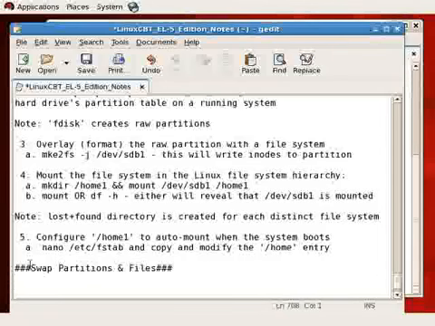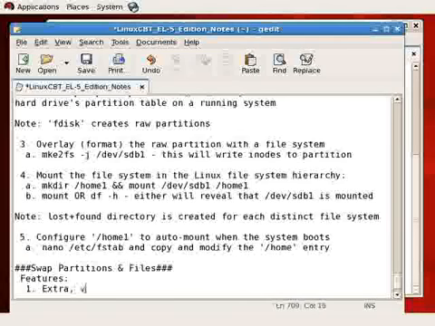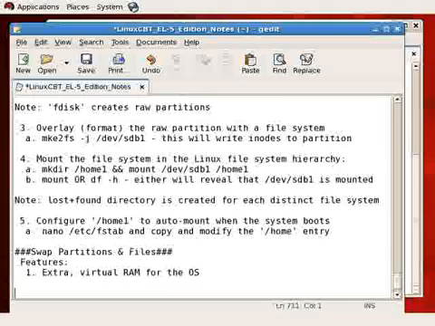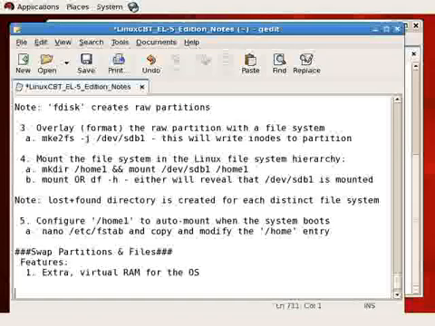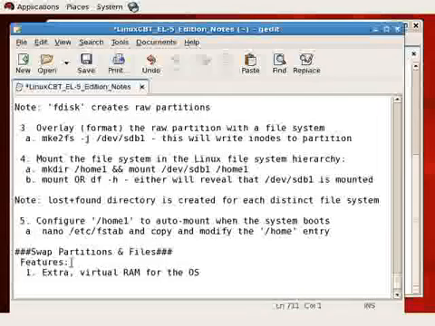So swap partitions and/or files feature primarily extra virtual RAM for the OS, which also extends to user space applications in the event that you need additional storage in memory, of course, in-memory storage. Then the operating system will swap or page in between swap space, whether it's represented by a file and/or partition, in and out of memory.